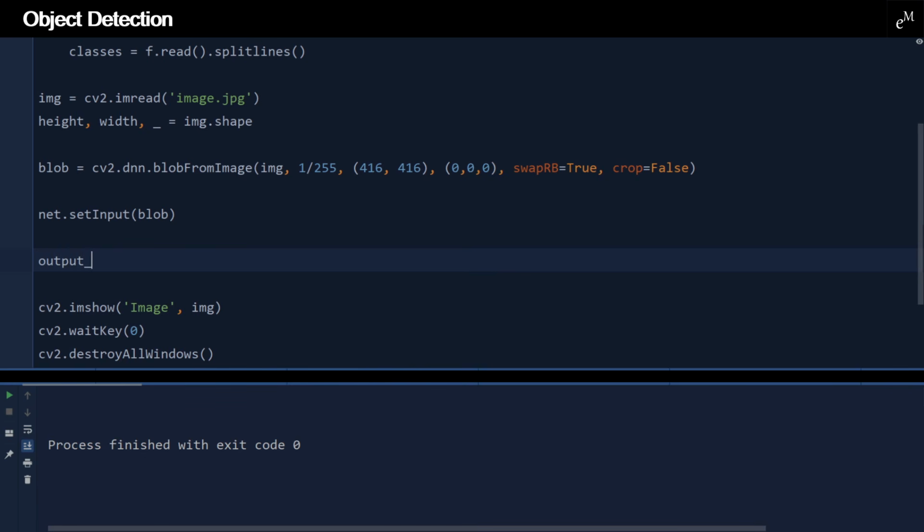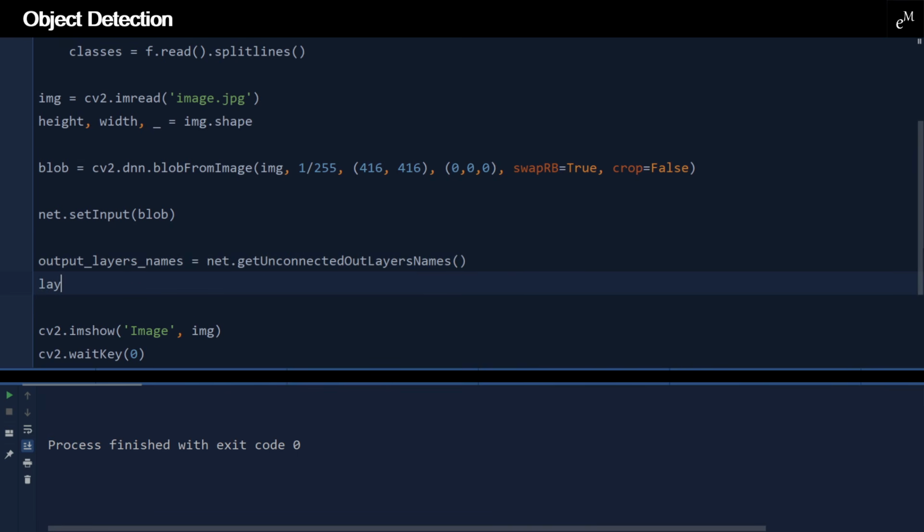So here we want to get the names first by using net.getUnconnectedOutLayersNames function. And then we have the output layers. We can pass all of the names to the net.forward function.